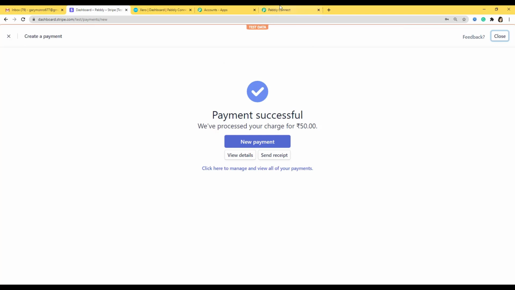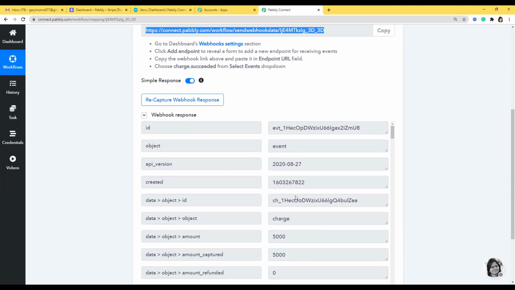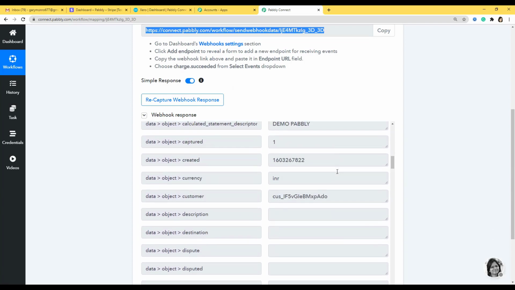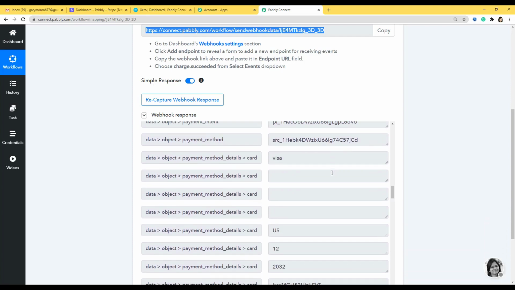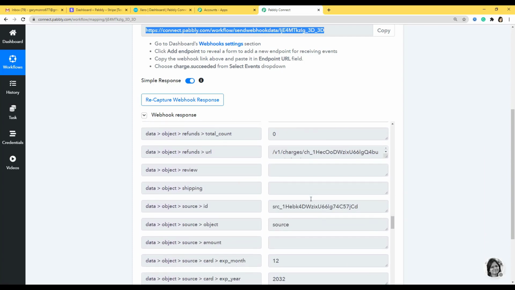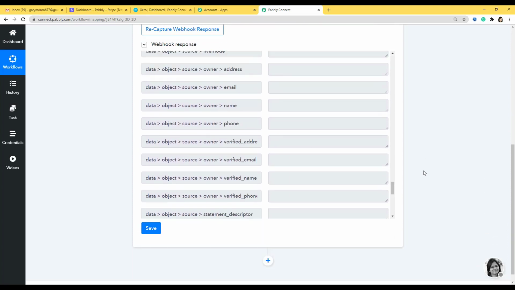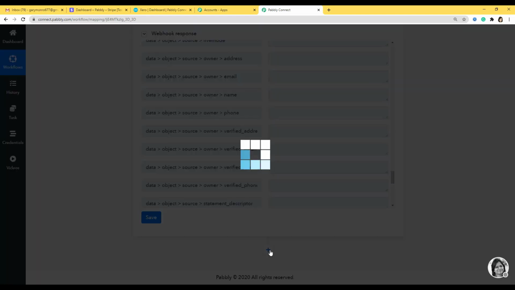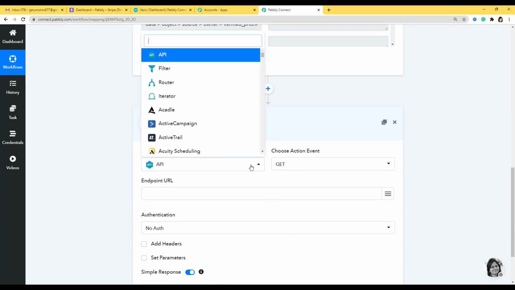So now I'm going to go to Pabbly Connect. So yes, Pabbly Connect has captured the data. So you can see all the data has been captured, but there is one thing that we have not received any information regarding the customer. We have not got any information like customer's name, customer's email ID. So for that, what we have to do is we have to do one more action step. So I'll click on plus button. And now here I'm going to again select Stripe.